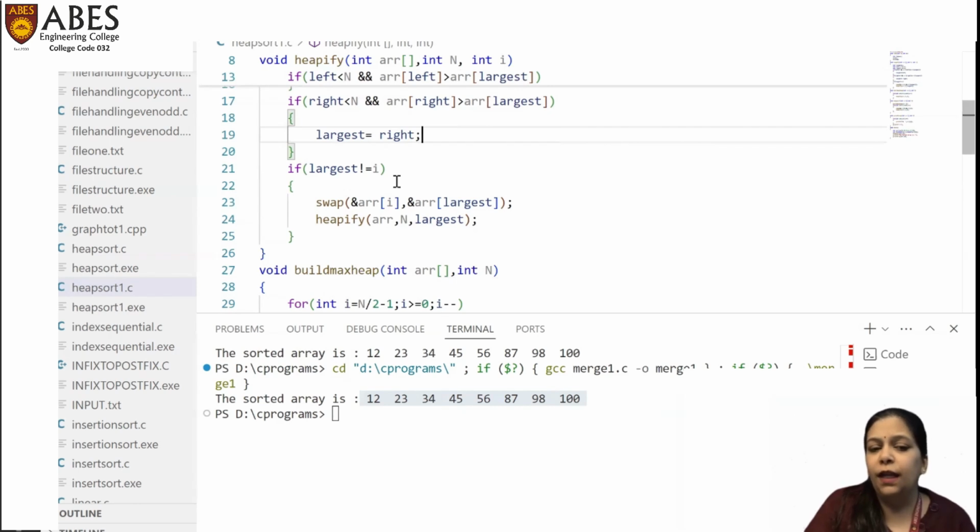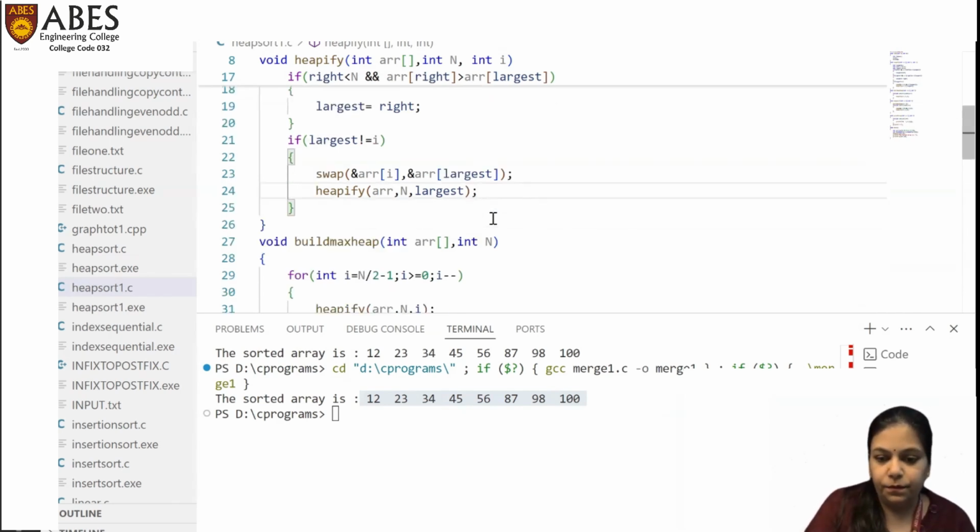If we have found any larger element, that means if largest is no longer equal to i, then in that case, we will swap A[i] with A[largest]. So we will send the address of A[i] and the address of A[largest] to the swap function. And again, we have to heapify the largest node, that is the node stored at the largest index. So again, we will recursively call the heapify function with ARR, n, and the largest index.